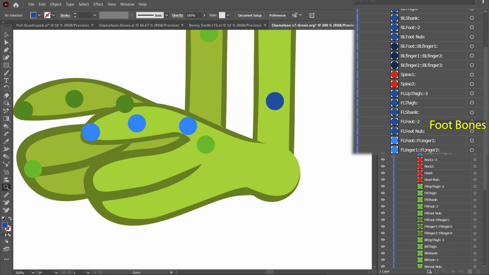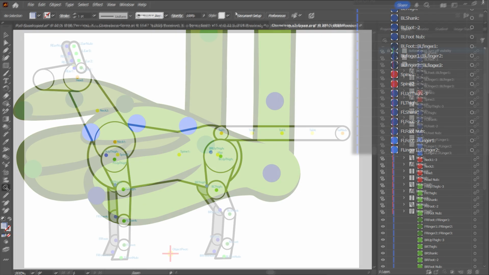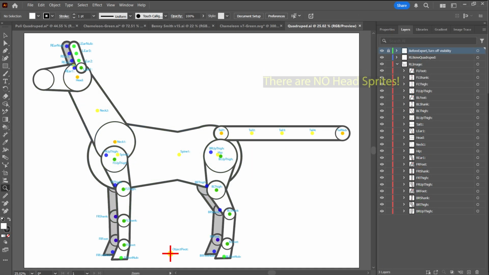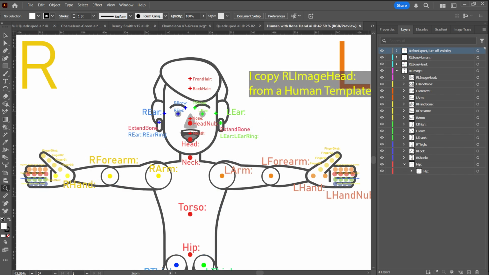I like experimenting with the standard templates to see what modifications of the templates Cartoon Animator supports. For example, my animal characters are a kind of combination of quadruped and human templates, having human head and animal body.